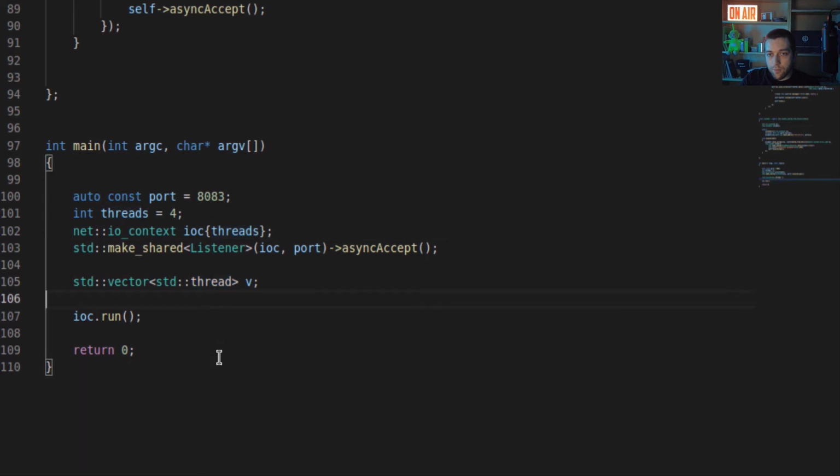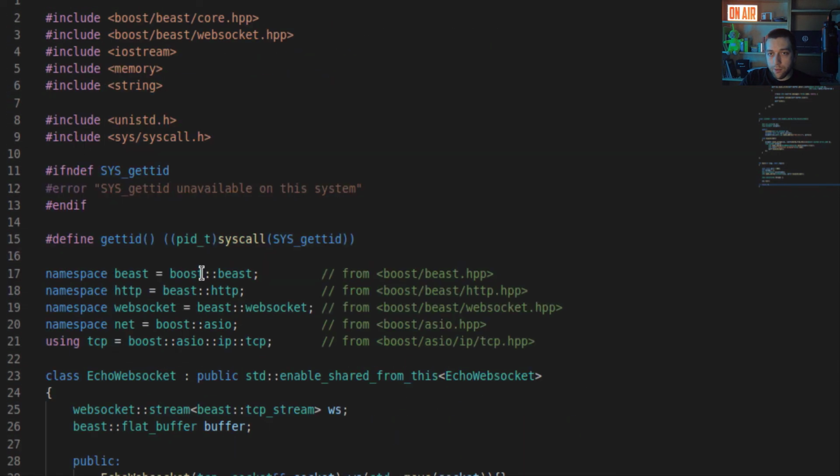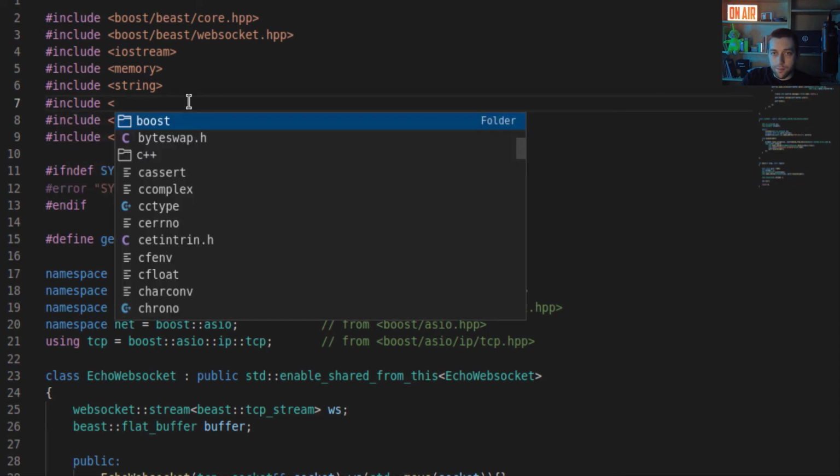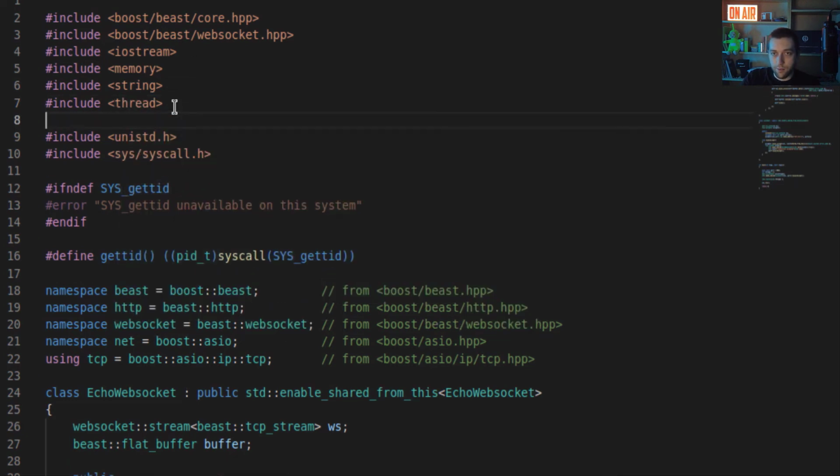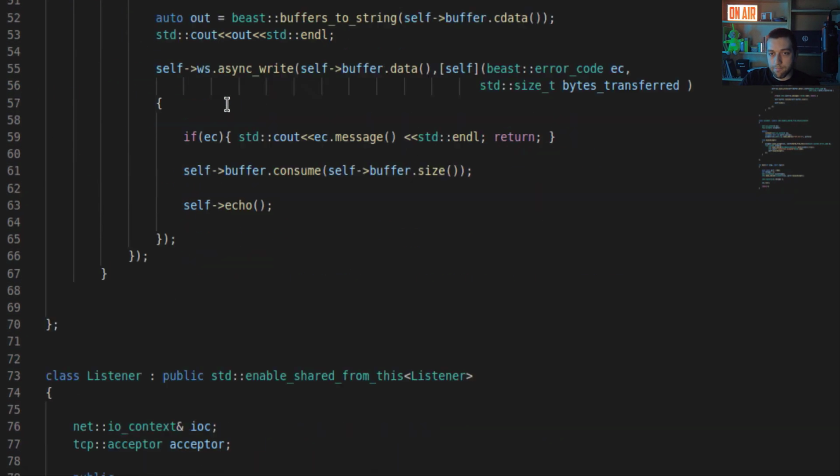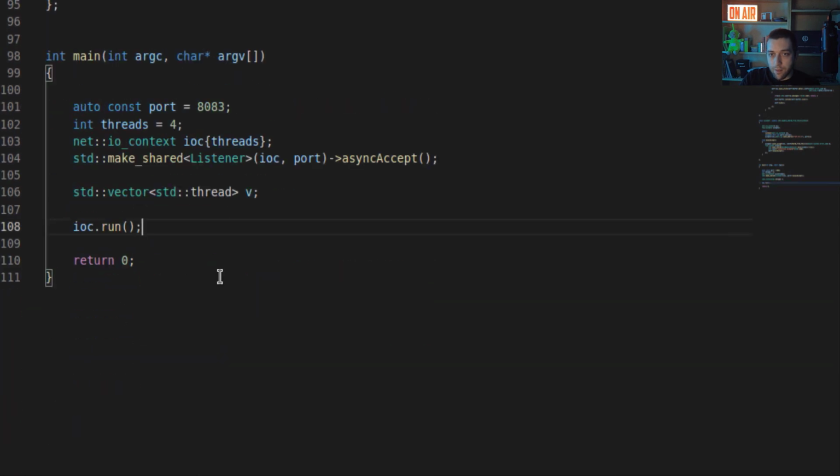But this should be green. Why? Maybe I forgot to add the std::thread. I don't think I need it here, but it will be called, I think, one of these, but I'm not sure. Let's call this thread. Okay, yes, it's nice now.